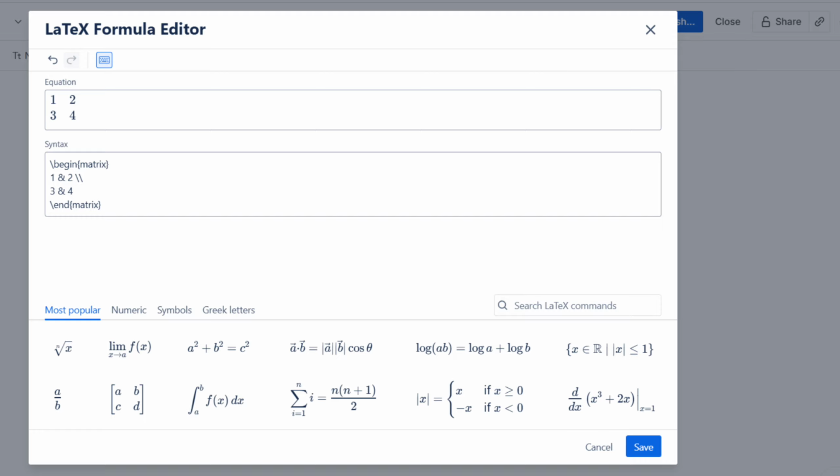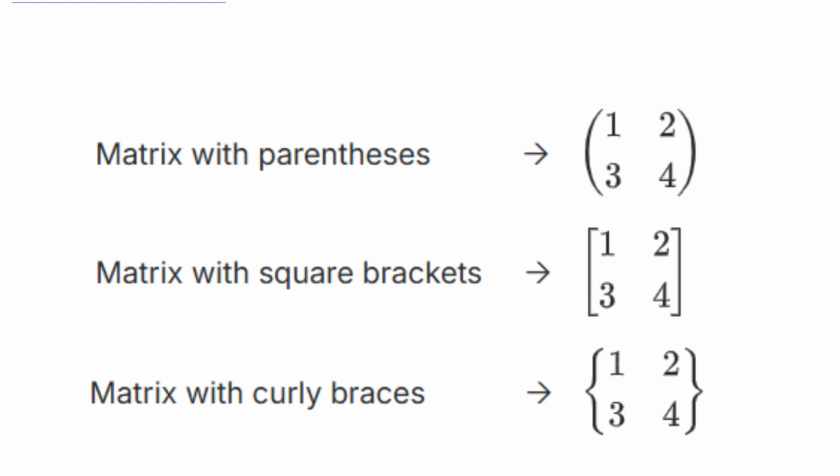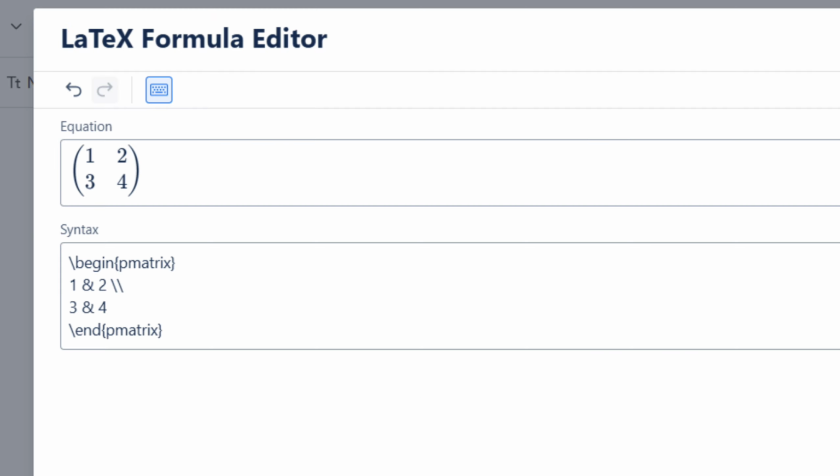The simplest way to create a matrix is using the matrix command. Use the ampersand symbol to separate elements within a row and double backslash to start a new row. If you want brackets around your matrix, use a different option. Choose parentheses, square brackets, curly braces, single vertical bars, or double vertical bars.